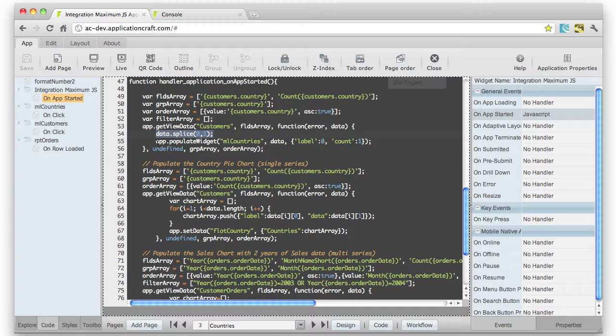And then finally we're calling app populate widget. And we're populating the mobile list countries widget with this data using this mapping object. This has been discussed in other videos, and it's also described in the user guide, how to use populate widget. So I'm not going to go into that here in any more detail. The extra parameters, such as the filter, the group array, and the order array, are specified as the last 3 parameters. So that's how we actually populate the list.